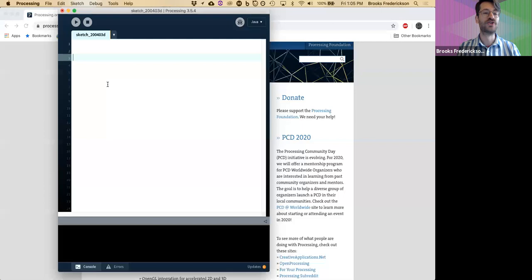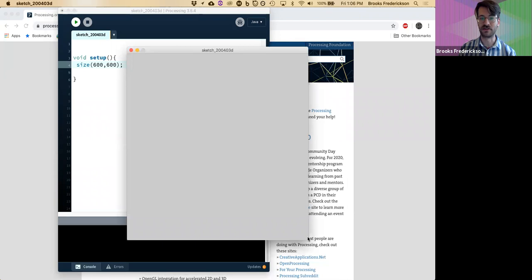So first thing we're going to do is make a little setup. So this is going to be our loop of code that's going to set the basic parameters for our sketch. So the first thing we're going to initialize is the size of the canvas that we're going to be working with. And we're going to call this 600 by 600. And so that's 600 pixels wide by 600 pixels tall. So if we just run this, then our sketch comes up and it's just exactly what we told it it's going to be. It's 600 pixels wide, 600 pixels tall.